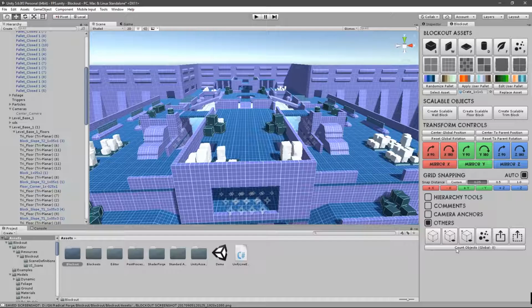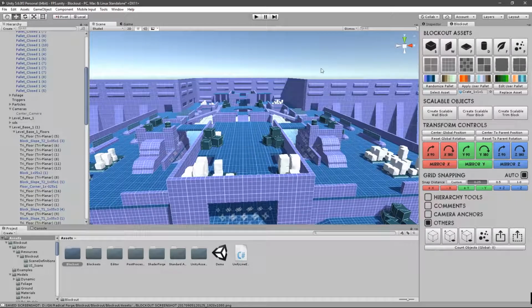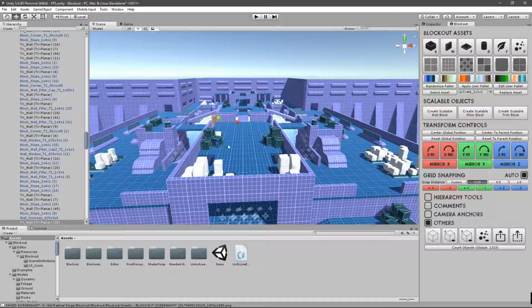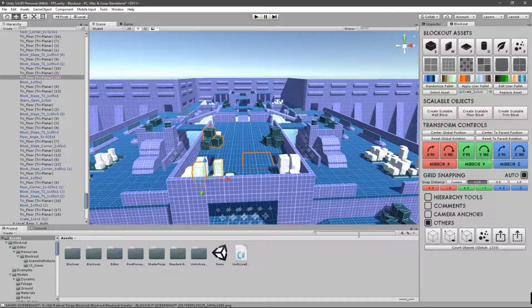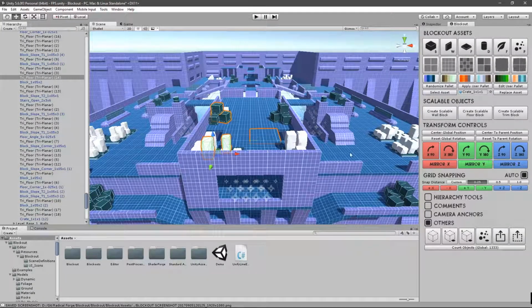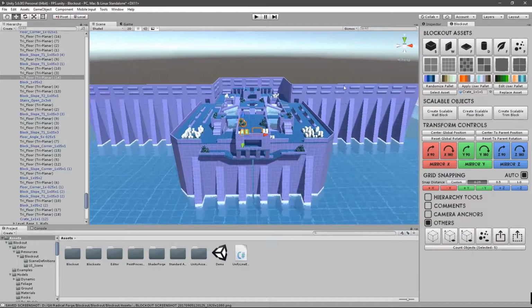So count objects, if nothing is selected in the scene and you click count objects, it'll tell you the amount of objects there are in the entire scene. So currently 1,333. If we had a group of assets selected, and we want to know how many assets have been selected, you can hit count objects again, and it will tell you how many assets have been selected.